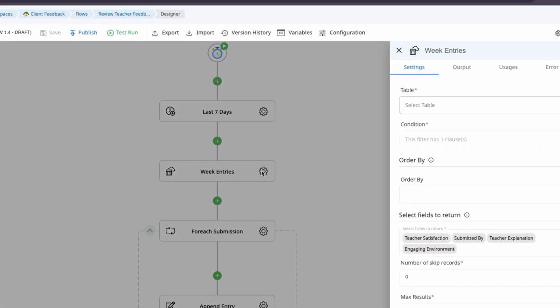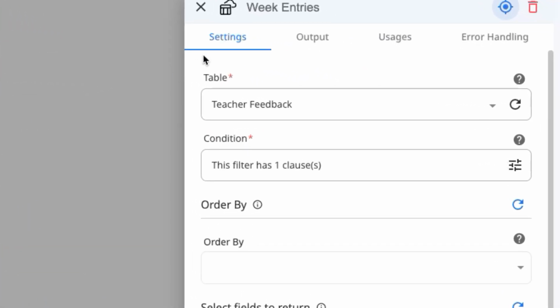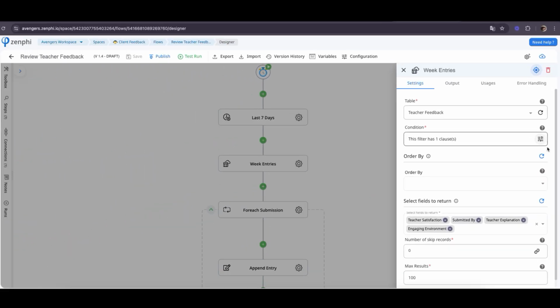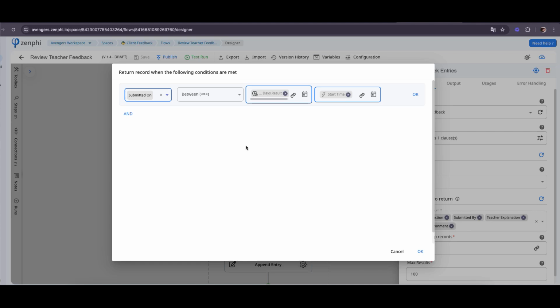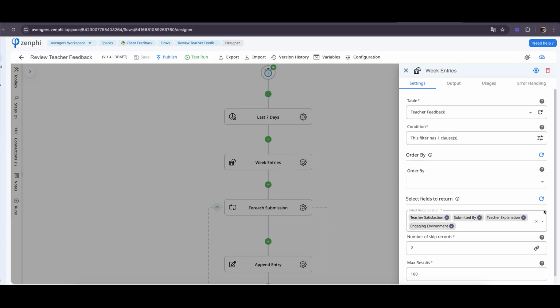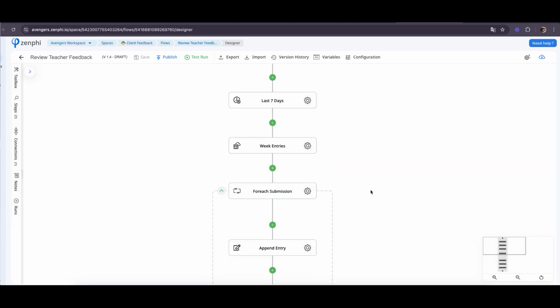Now we're going to look up all of the entries that were added in the last 7 days by using the list records action. Just make sure you select the correct table. And in the clauses, we're going to use the submitted on field that I've added. It's going to be between the last 7 days and the start time, which is going to allow us to return all of the records that were added in the last 7 days. You're able to add as many fields as you want to return.